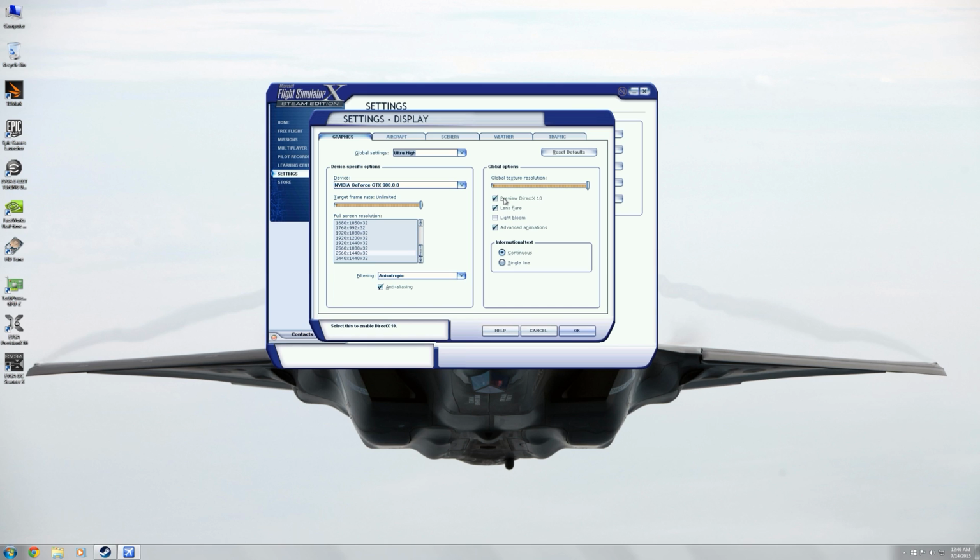DirectX 10 does create some anomalies which have to be fixed with an add-on known as the Steve FSX fixer. It is rather pricey, so you may want to avoid that if you're not willing to make that investment. But DirectX 9 looks perfectly fine, it runs perfectly fine, and for 95% of users out there, they should be fine with DirectX 9. However, I use DirectX 10.